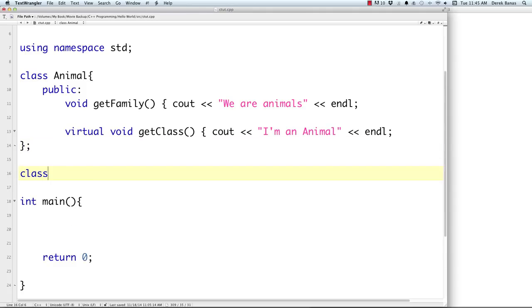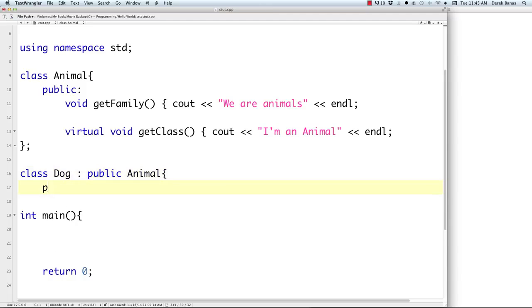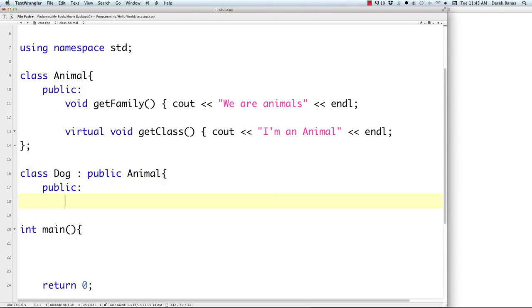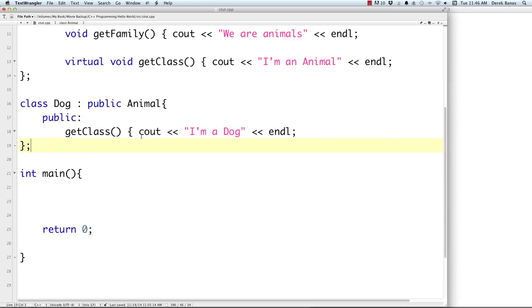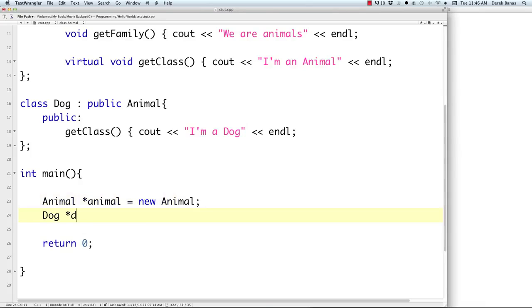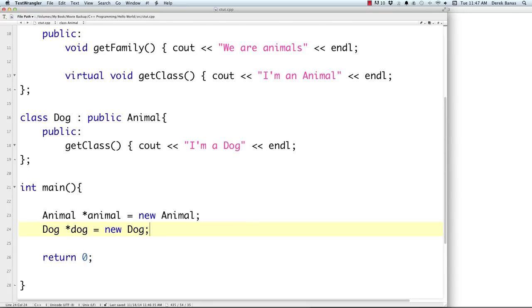And now we're going to create a subclass called dog of type animal, or it's going to inherit from animal, and it's going to have public, of course it inherits everything, get class, and in this case I'm a dog is going to get printed out, and then close off that class. Now what we're going to be able to do here is come down inside of here, create an animal class, it's equal to new animal, and dog in this situation, new dog. Now in this situation, it's not going to matter if this is marked as virtual or not, because these are both references to animals and dogs.